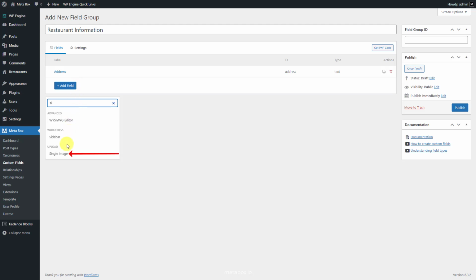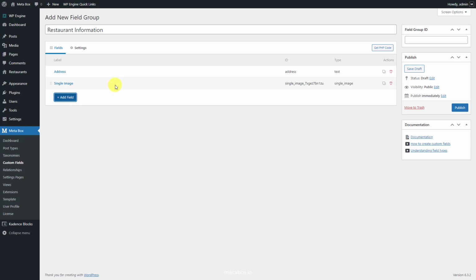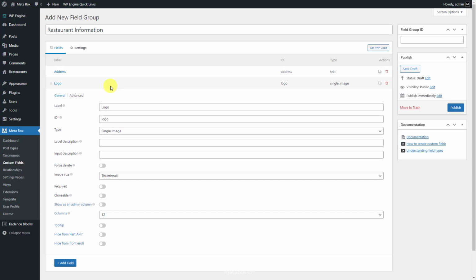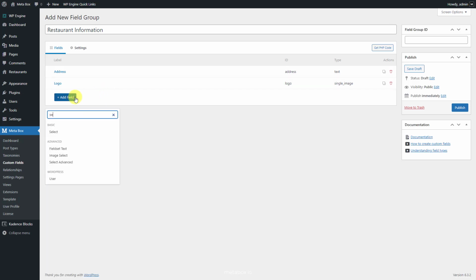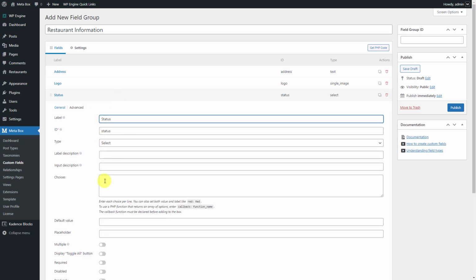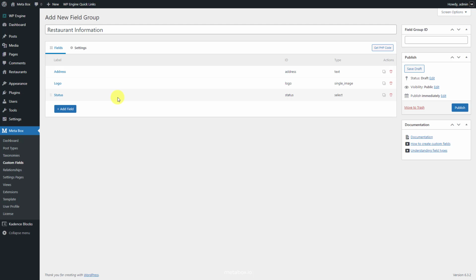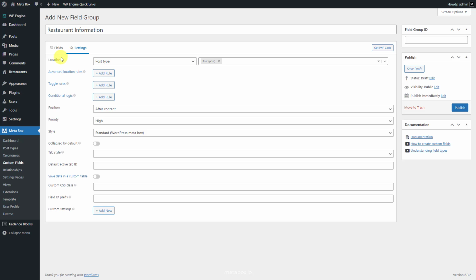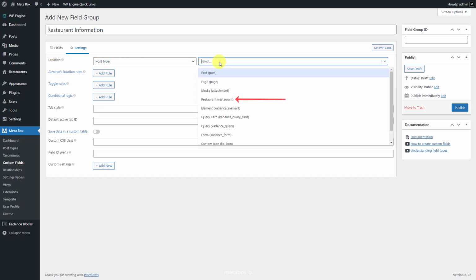Next, choose single image for the logo. And lastly, choose the select field for the status. Remember that you must add options in the choices box to show the restaurant's status. That's all the custom fields I need. Then, go to the Settings tab, choose Location as Post Type, and select Restaurant to apply these fields to this post type.